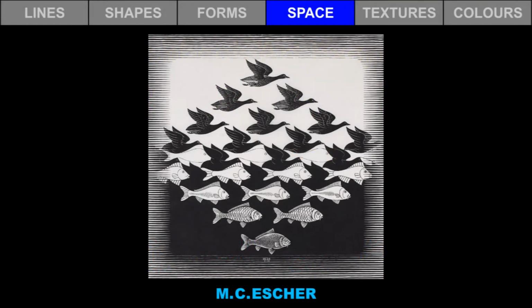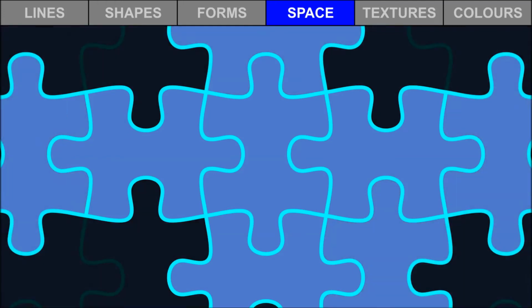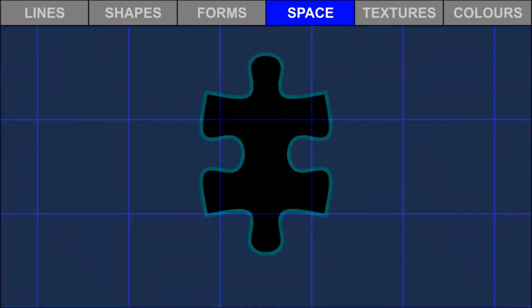M.C. Escher is a famous artist. He created tessellations with shapes and spaces that fit together. In this artwork, the bird shapes and the fish shapes switch from positive to negative spaces as the viewer's eye moves up and down. M.C. Escher often used this clever trick in his mathematically inspired artwork.